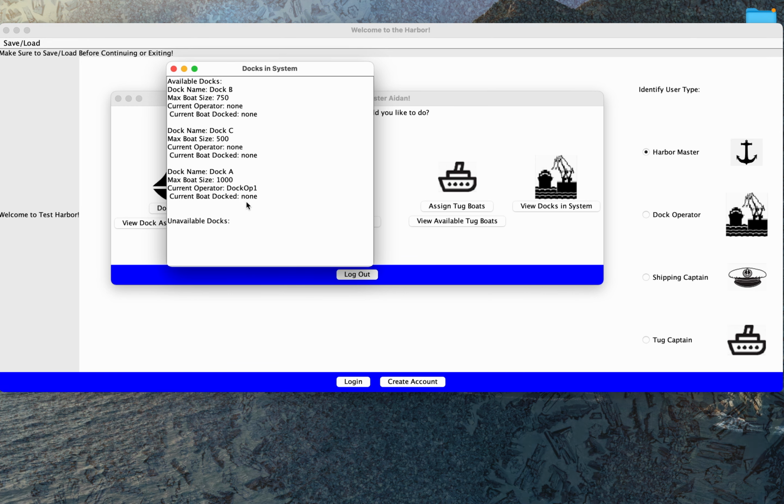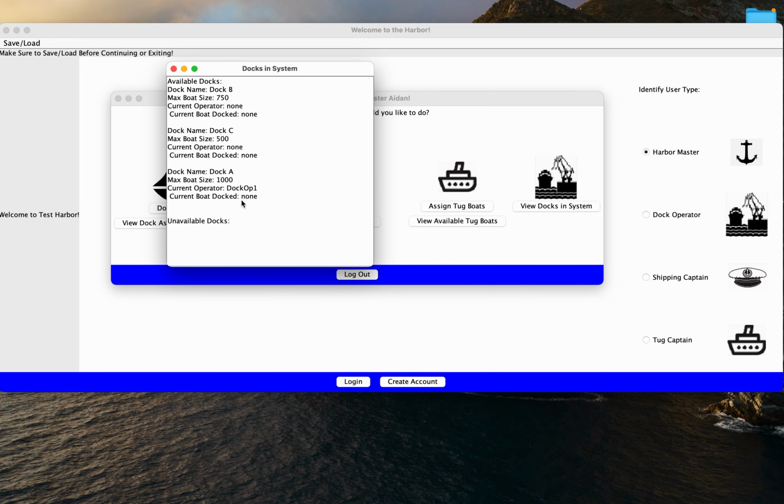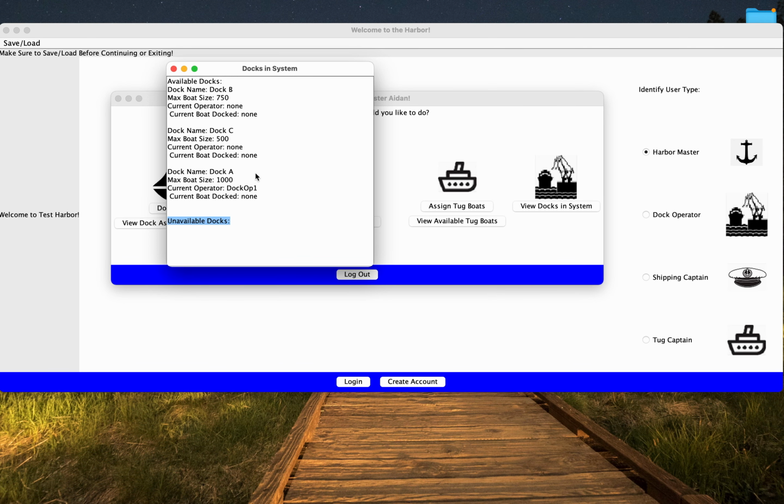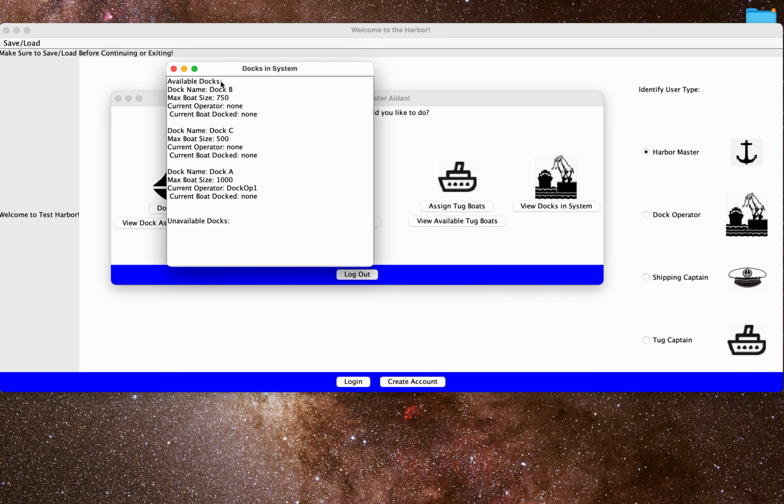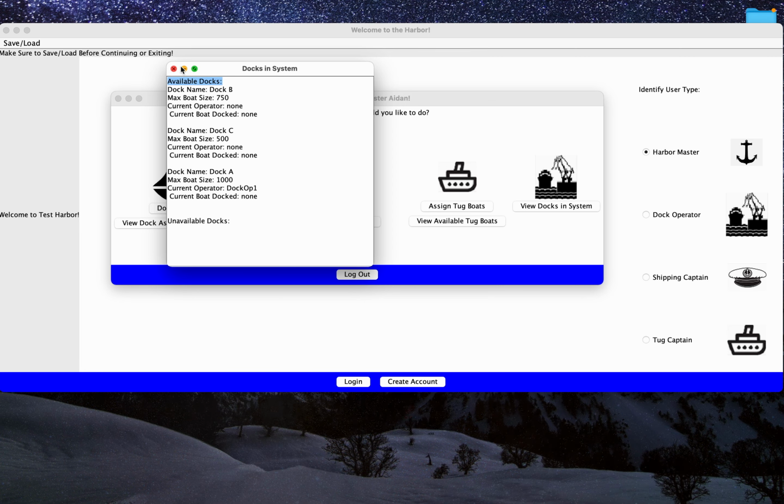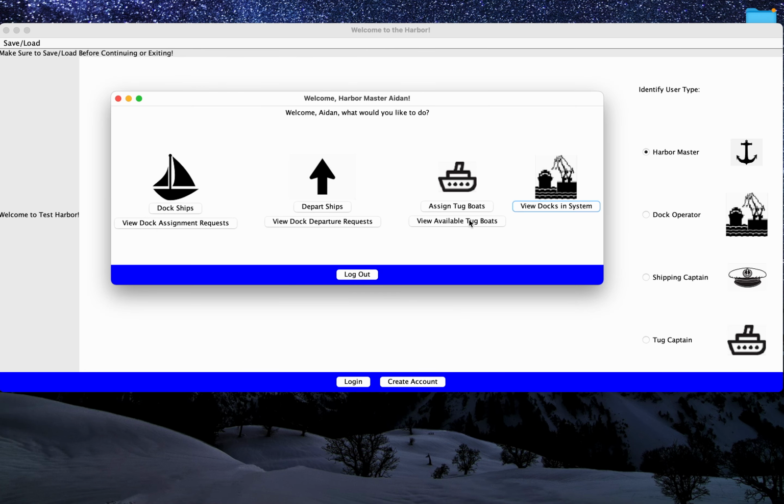As a HarborMaster, we have all the privileges of a regular HarborMaster. You can see all the docks in the system, docks A, B, and C. Dock A was previously in the unavailable docks section while ship 1 was docked there. I forgot to point that out, but now that we have disembarked ship 1, we can see it's been again added to the available docks section. Close that out, move on to tugboats.